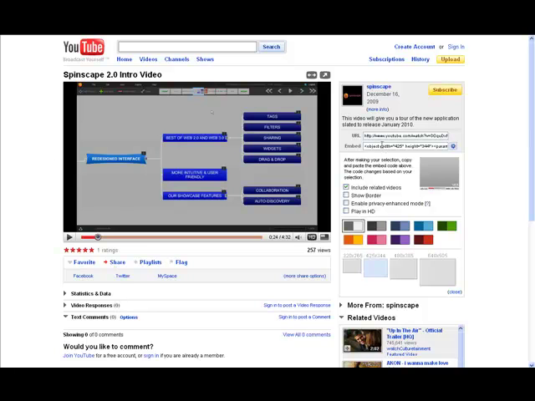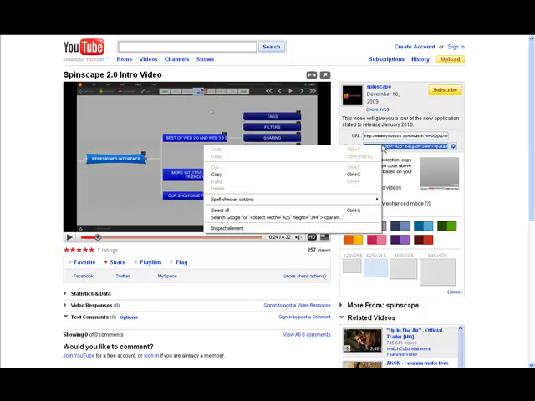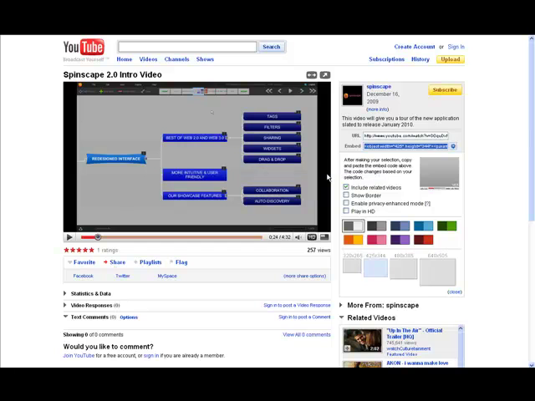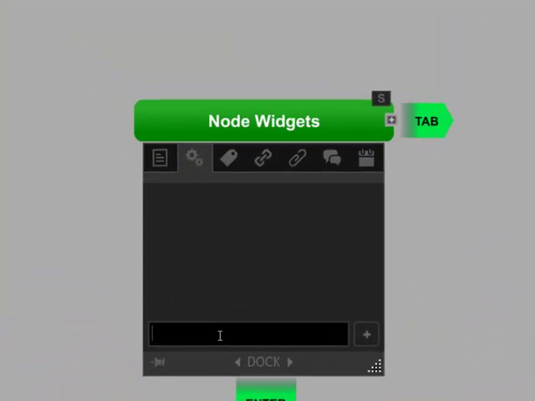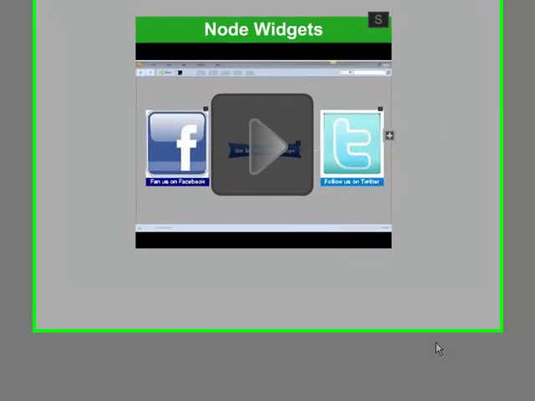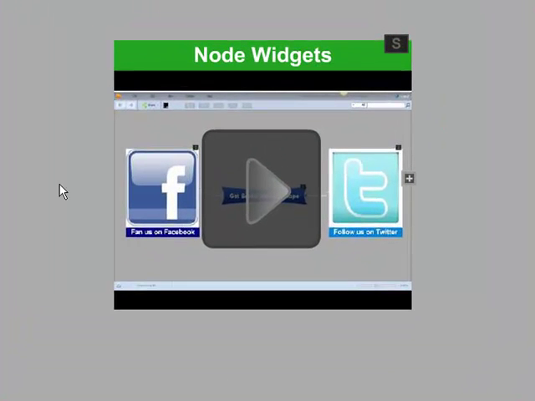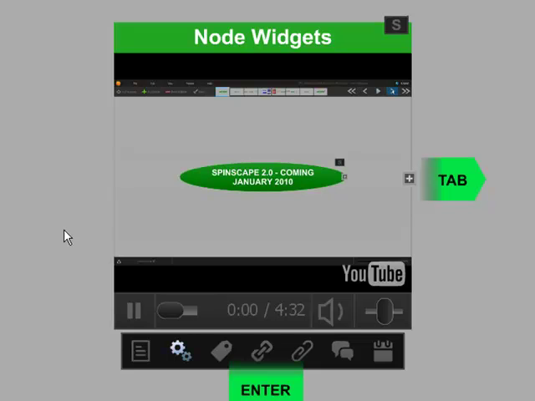First, copy the embed link from a favorite YouTube video. Then back in Spinscape, paste that link into the widgets field in your node and add it. Instantly, the video's in the lid. It plays right in Spinscape.